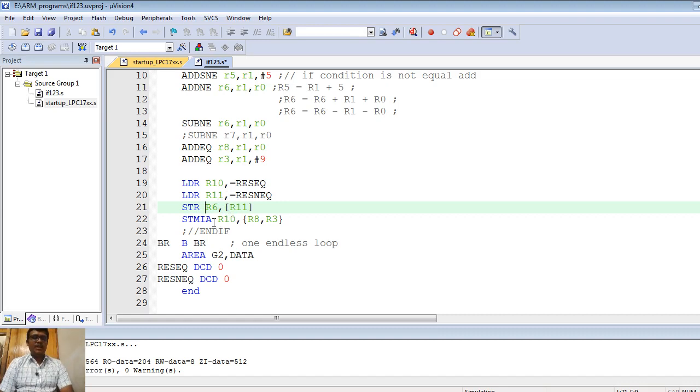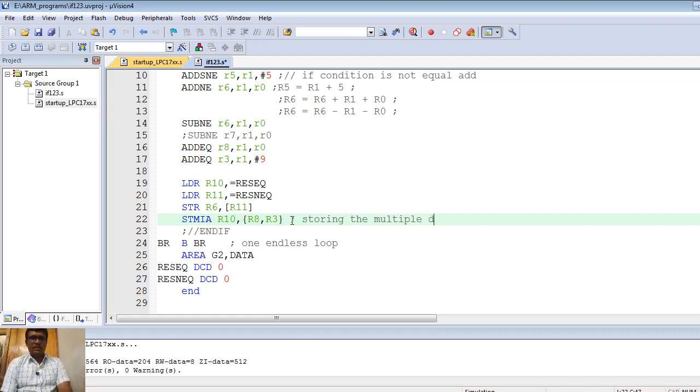Next I am having a multiple data instruction. This instruction is storing the multiple data to the stack memory. This is another instruction, stmia. Store is going to store only one data from registers to memory. Here I am storing the multiple data, R3 content and R8 content, to the address pointed by R10. The address pointed by R10 is result equal to.